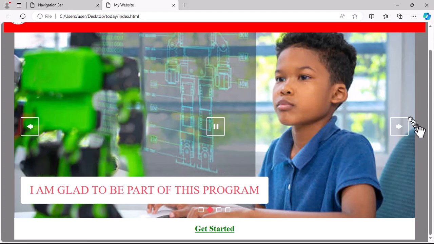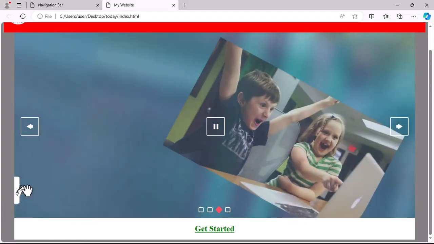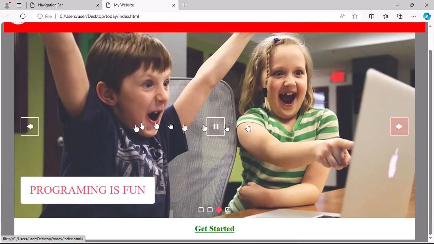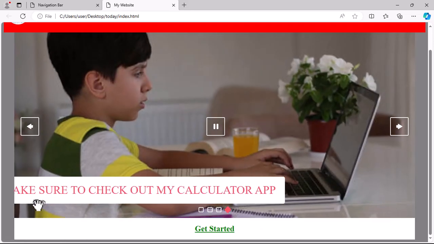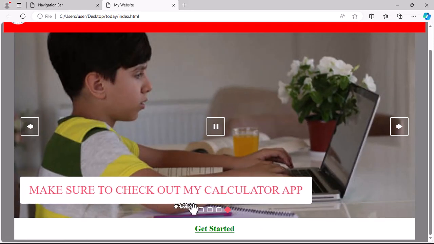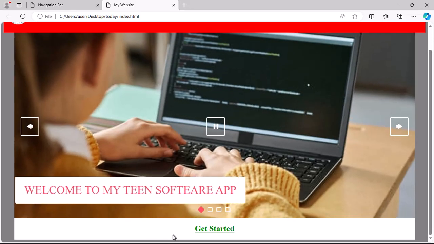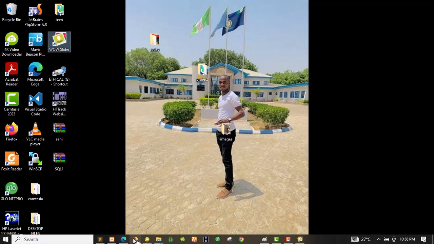Let's see what the next one is saying. The third one says, programming is fun. Okay, wow. Then the next one, let's see what the last one is saying. Click on the next. So make sure to check out my calculator app. Wow. All right, now let's see how to add those hero texts.